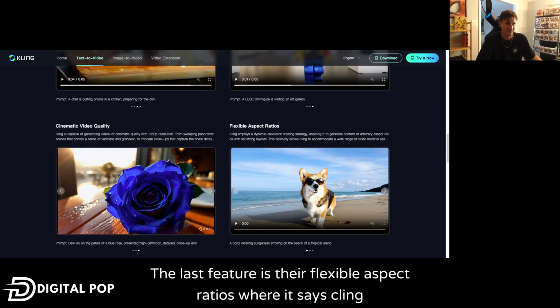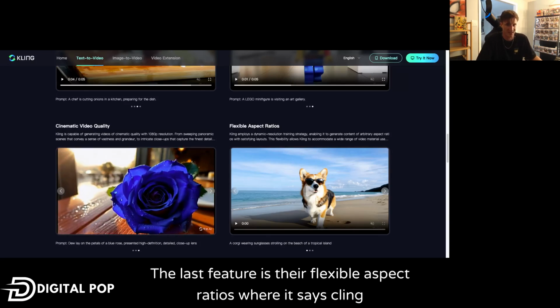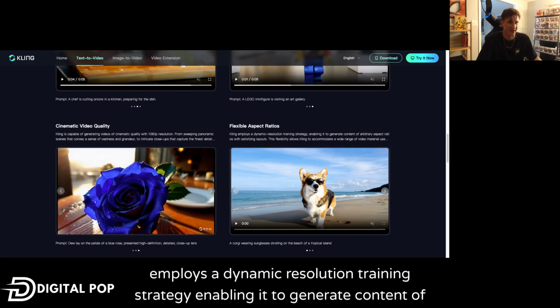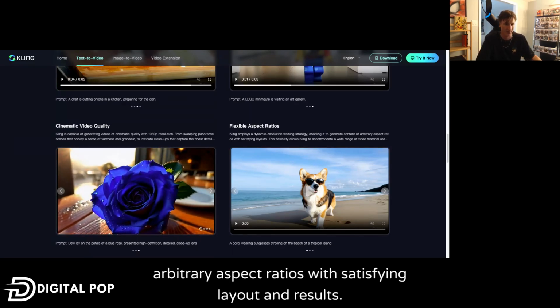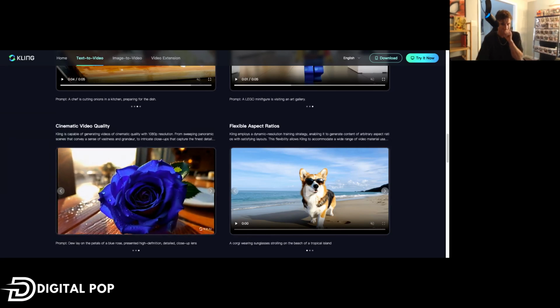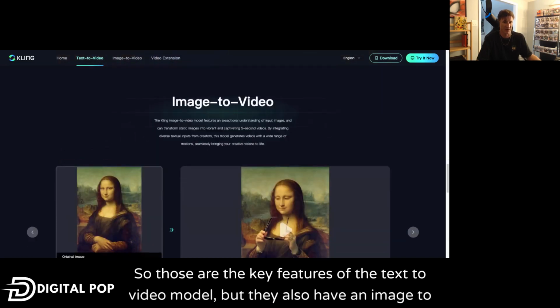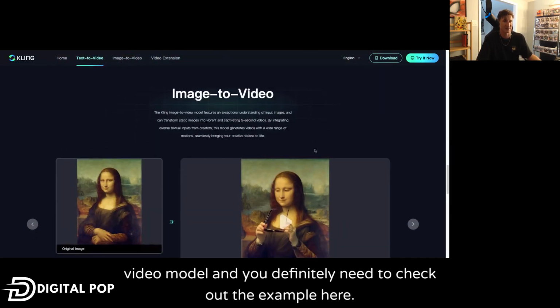The last feature is their flexible aspect ratios, where it says Kling employs a dynamic resolution training strategy, enabling it to generate content of arbitrary aspect ratios with satisfying layouts and results. So those are the key features of the text to video model, but they also have an image to video model, and you definitely need to check out the example here.